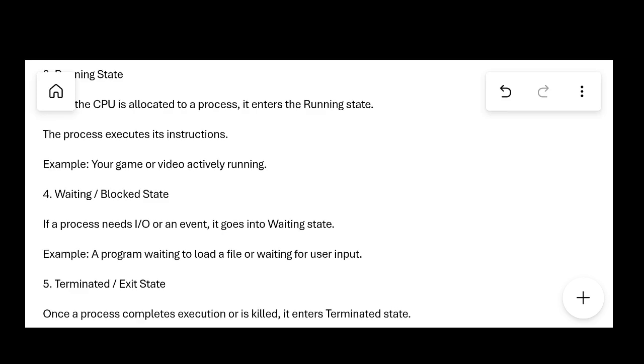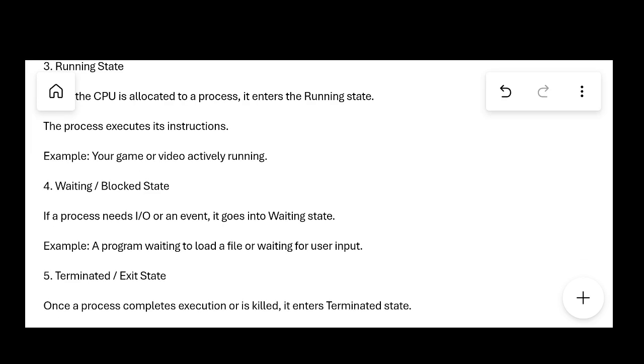Then waiting or block state. If a process needs IO or an event, it goes into waiting state. Example, a program waiting to load a file or waiting for user input.